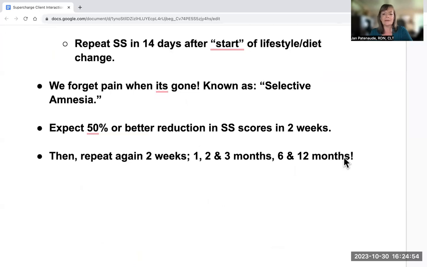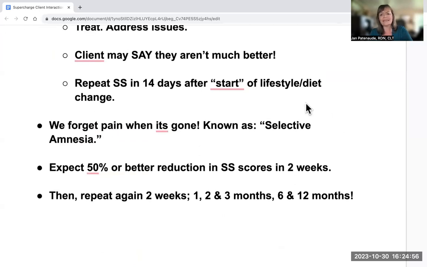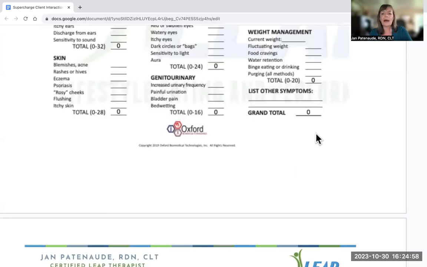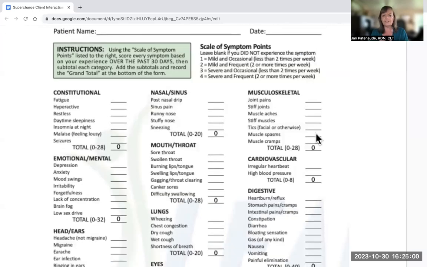Let me see if there are any other notes. Oh, selective amnesia, yes. So I do it at the start, and then very often I'll do it 2 weeks into diet changes, 1 month in, I'll have them do another one. 2 months in, do another one, maybe 3 months in. Maybe follow up after 6 months or even 1 year. I'll say, I'm going to follow up with you in another 6 months, just to have you do another survey and make sure that the changes are holding, that you still feel good and everything's okay. And they'll be like, fine.